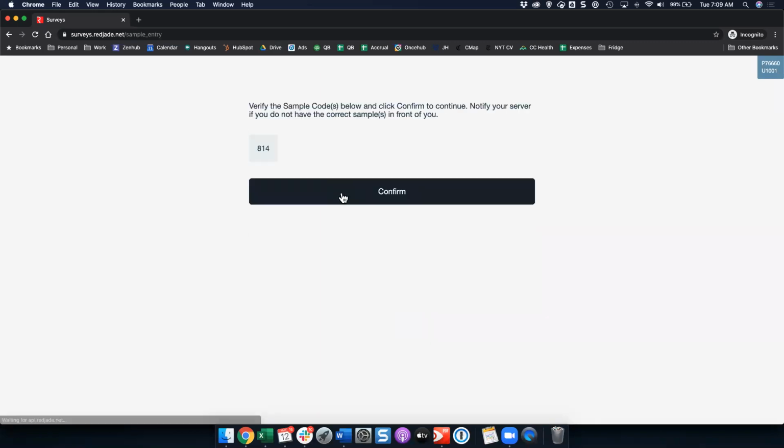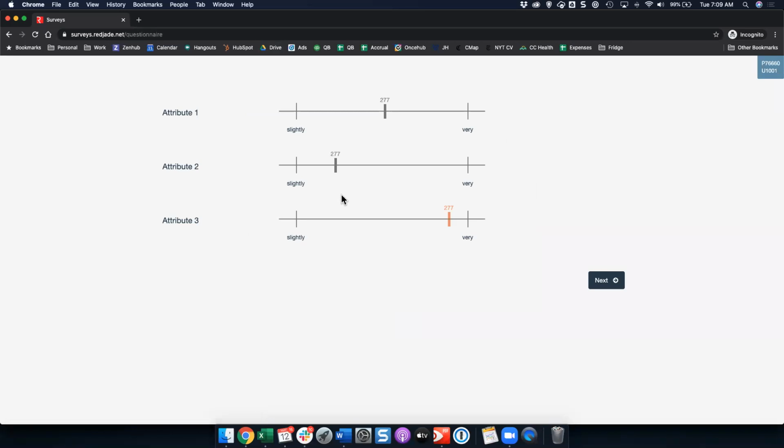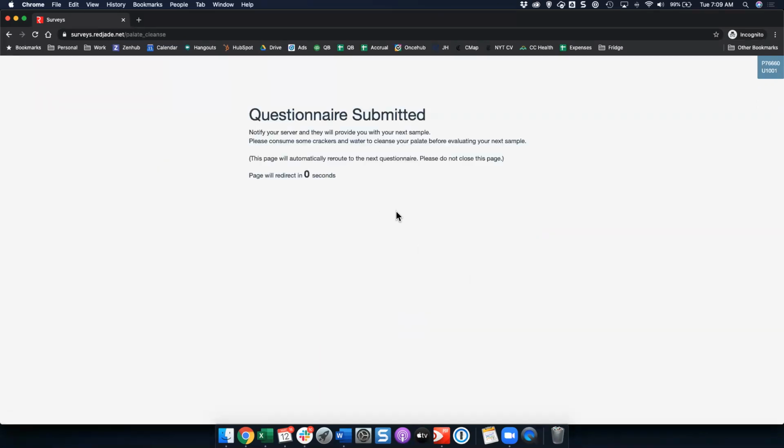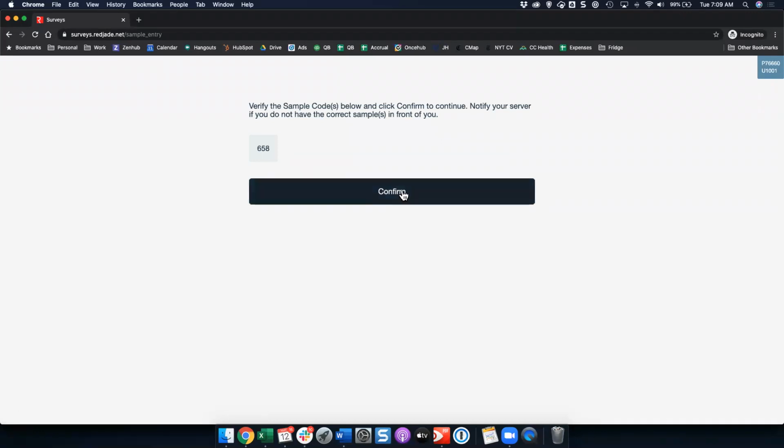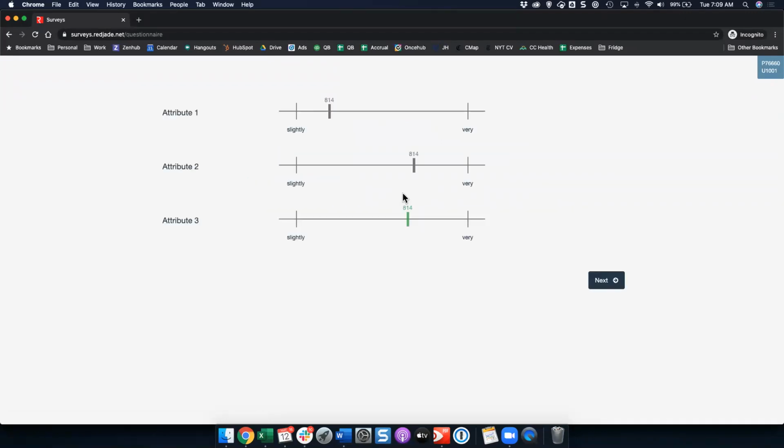Now the next one is gonna show my previous sample on my line scale. Here you can see I chose to use the colors just on one of them, which looks a little funny. But you'll see I can't move those, right? What I can do is put my next line scale relative to those products and click next. And now you'll see this next questionnaire will have the last sample I did, not the first sample. So it's just the previous sample.